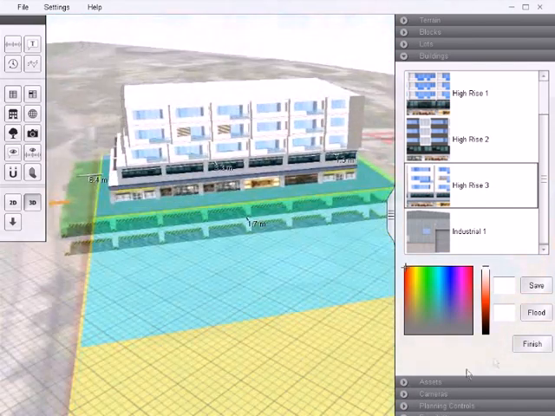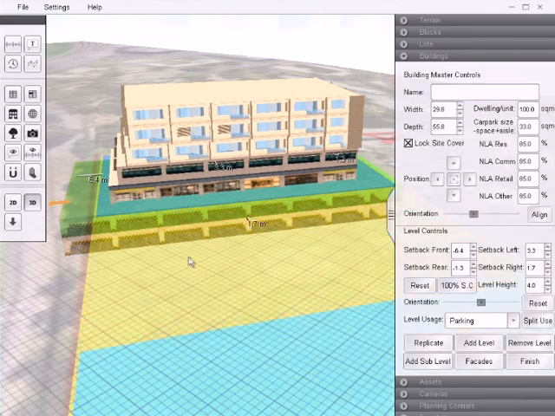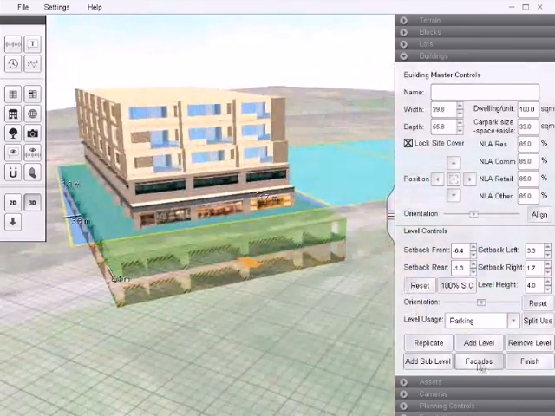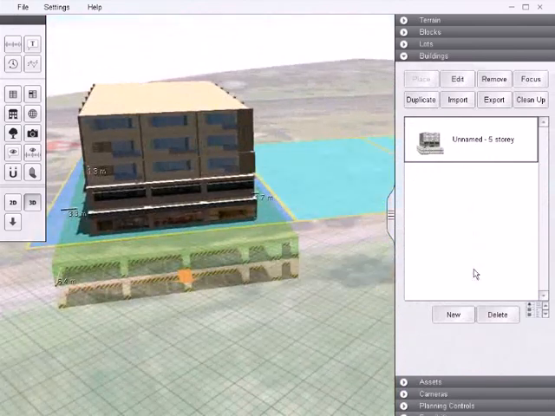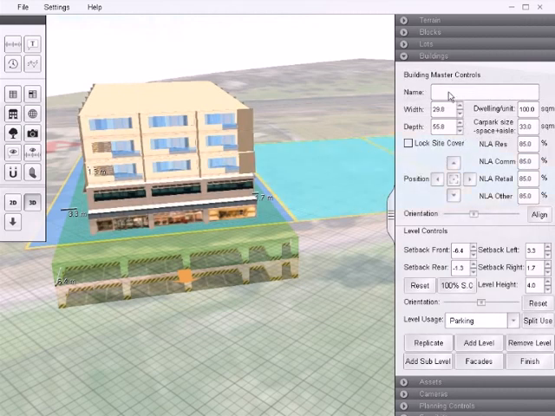You can also change the color of the facade by selecting a color from the color box and hue from the slider. Click Finish when you are done. Now click Finish to finalize your new building. The building has now been placed in the building list. We can edit the building at any time by selecting it from the list and clicking the Edit button. In this case, we need to rename the building. Enter a building name and then click Finish.